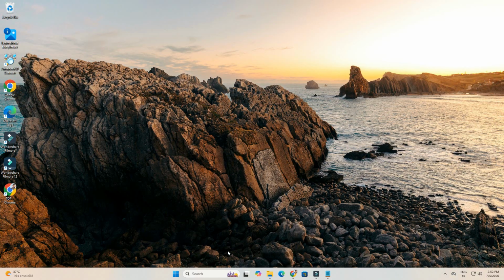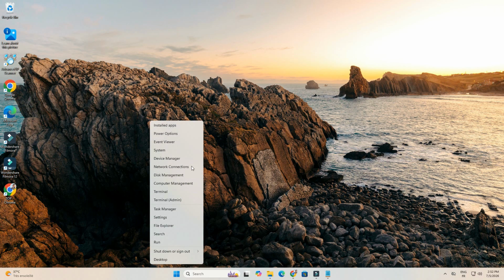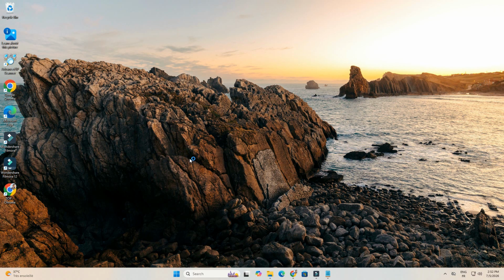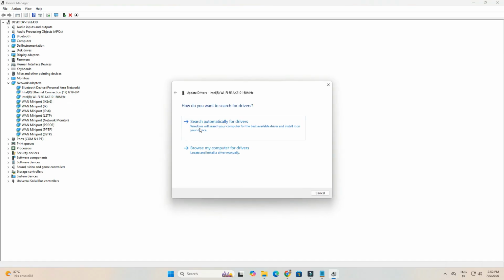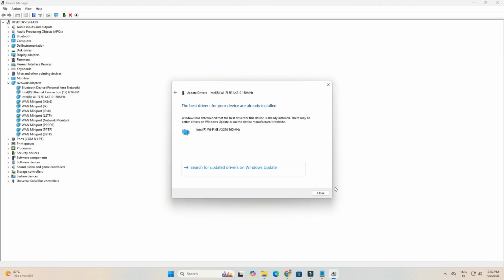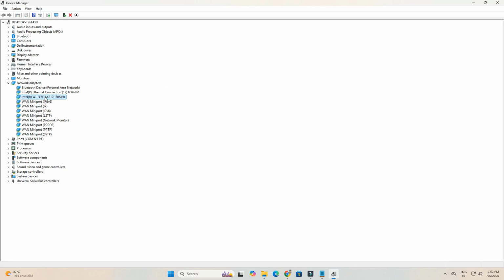If no optional driver updates are available, use Device Manager instead. Right-click the Start button and select Device Manager. Expand the Network Adapters category, then locate your Wi-Fi adapter. Right-click it and choose Update Driver. Select Search automatically for drivers, and Windows will search online for the latest compatible driver and install it if one is available. If Windows can't find a newer driver, you can manually install the latest version.